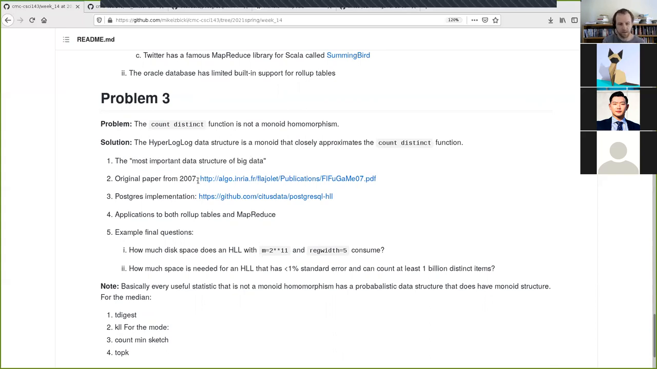The original papers from 2007, we'll take a look at just a part of this here in a second. And then there's a Postgres implementation right here. For the final exam questions, you'll have to be able to reference certain parts of this, and we'll see how to do that in a second. Because it's a monoid homomorphism, it has applications both in rollup tables, which require monoid homomorphisms to update efficiently, and in MapReduce, which requires that our map function is a monoid homomorphism in order to use it. So you can use this data structure in either location.